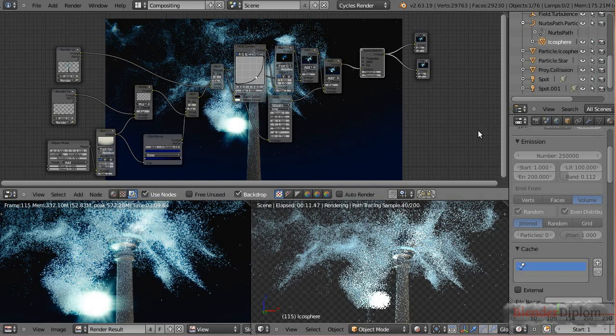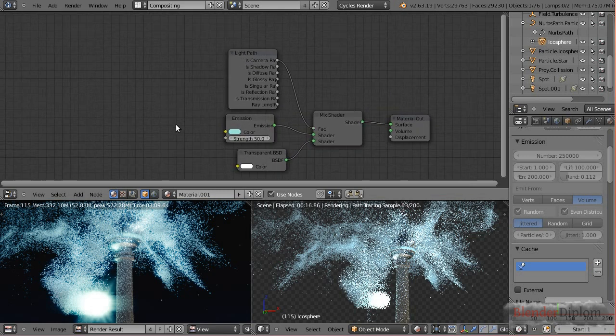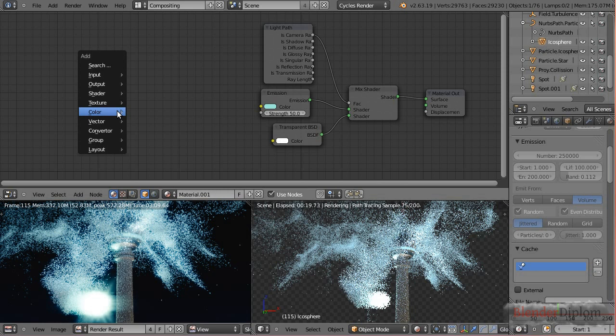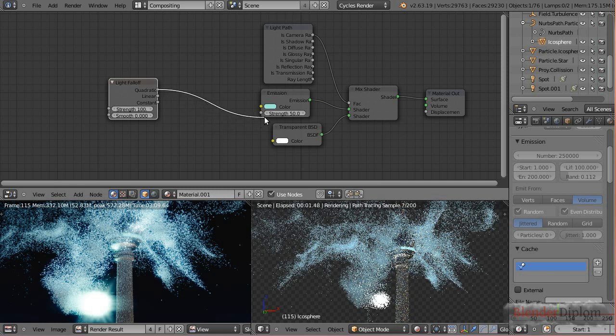But in Cycles 2.64 we got an option to cope with this problem, and that can be found under color light fall off. And if we set this to the emission and turn on the smoothing value down here, now have a look what's happening with the particles that are very near to the emitter. Yeah, they are getting far less light, while the light is still shining towards the rim of the tower and towards the other particles here. That's a very, very cool new effect, but I wouldn't set it too strong, like maybe 0.1 is already enough.